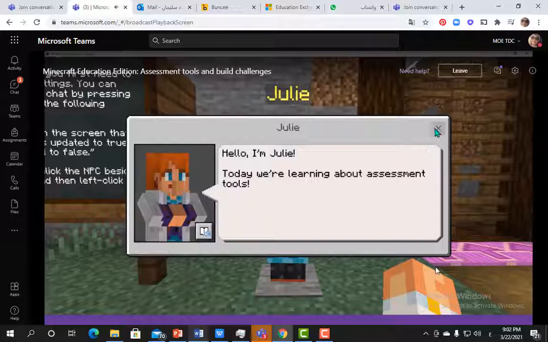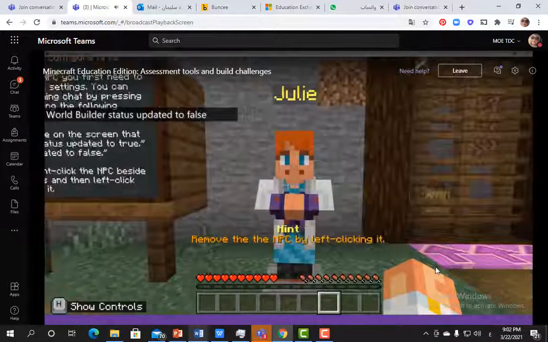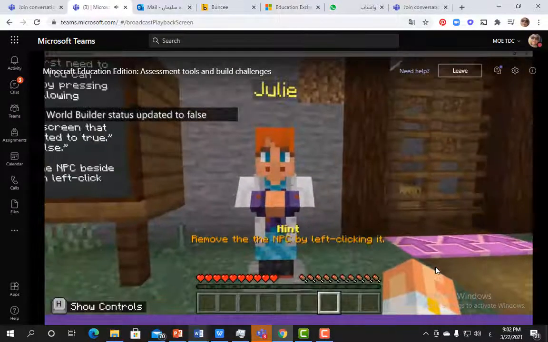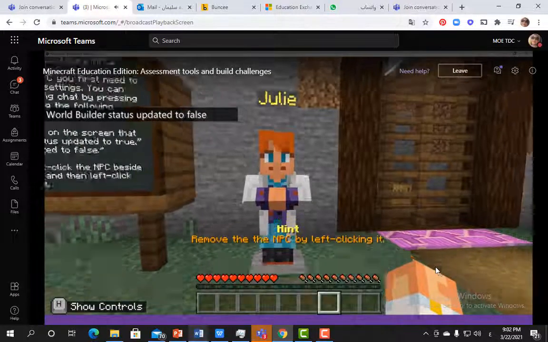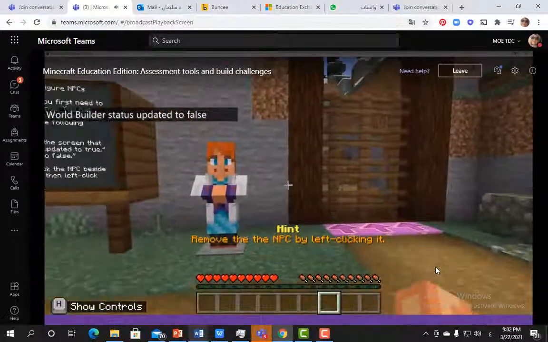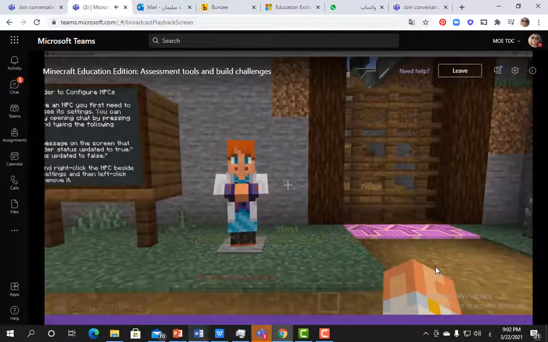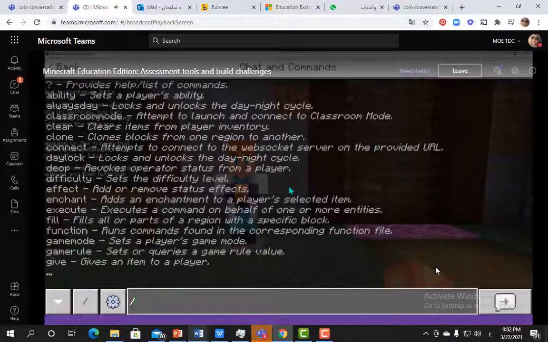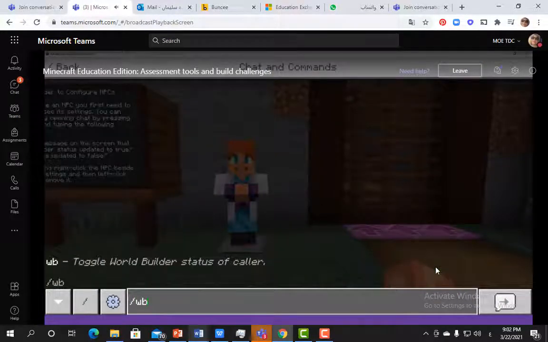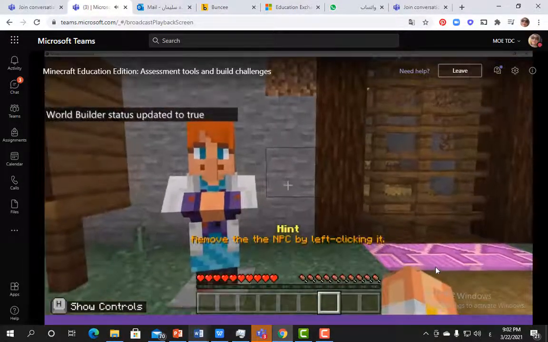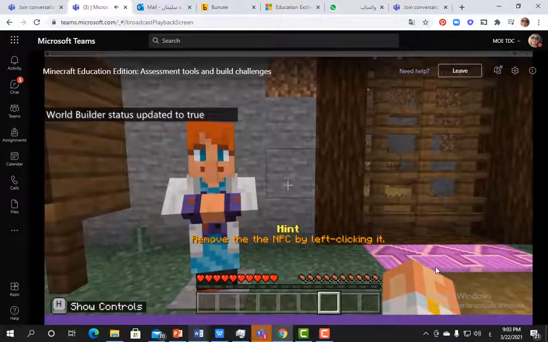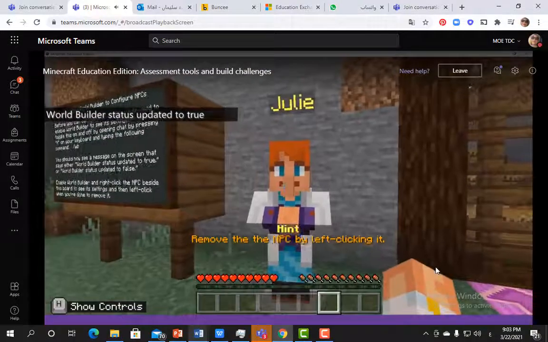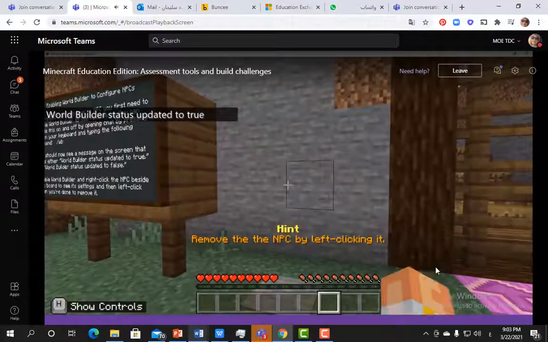We're going to turn World Builder on. T/WB, toggle our World Builder. And now if we want to delete an NPC from our world, all we have to do is hover over and then left click. And now they will be removed from our world. So let's move on and look at adding even more NPCs.